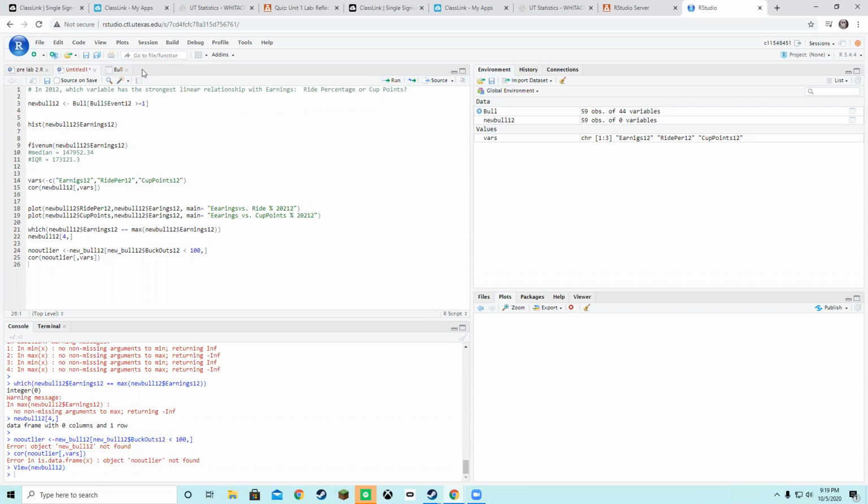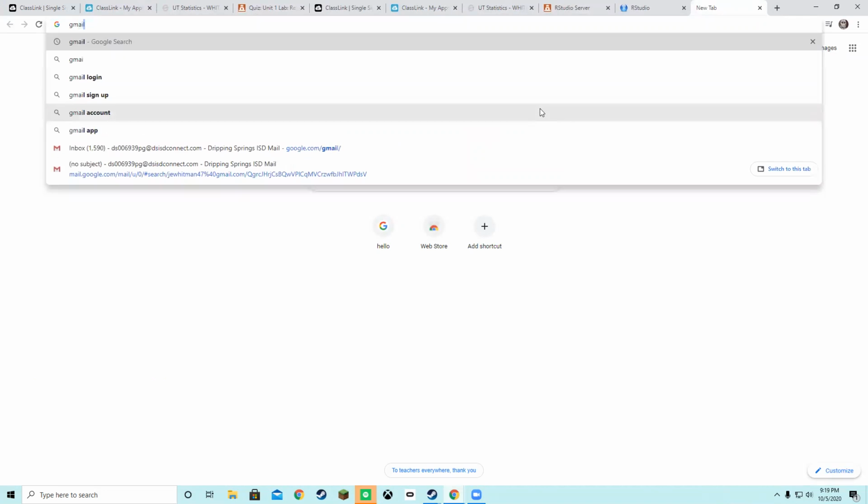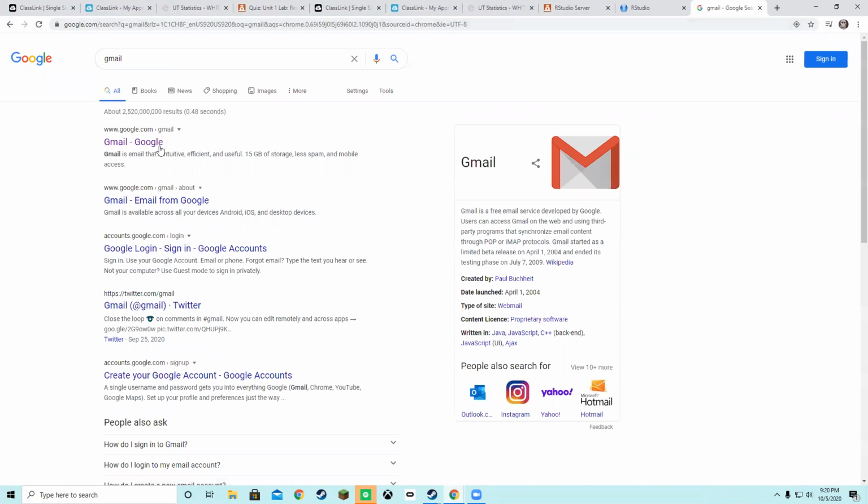Okay, no worries. So new bolt 12, that's what your data frame is. I think the problem here is you have to load the library. Do you remember loading the library tidyverse? I'm going to copy, paste. Okay, we can look at your screen, not mine.